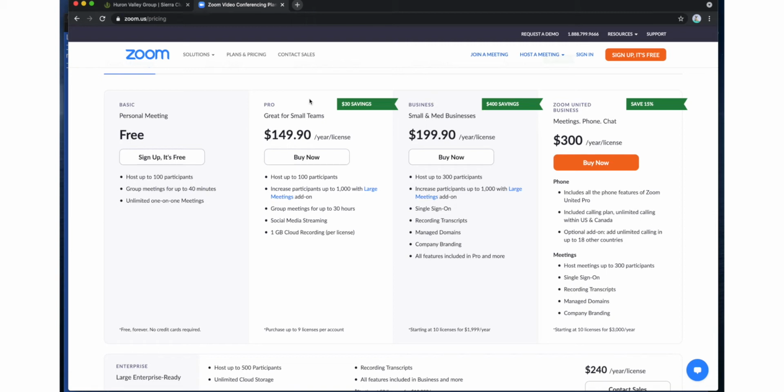And so there's this package that's $149.90 a year. And this is the one that we went with, in fact. This allows you to do recording per license, and allows you to have 100 participants or pay a little bit more with an add-on to get 1,000 participants. And you can have group meetings for up to 30 hours. And you can also do social media streaming.